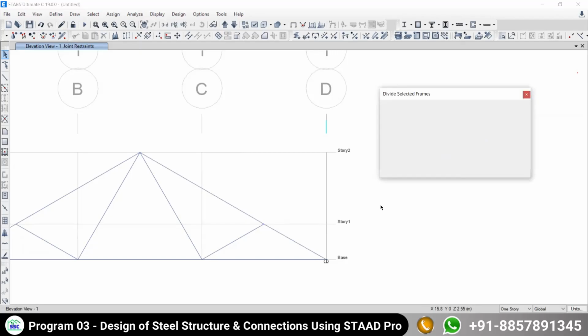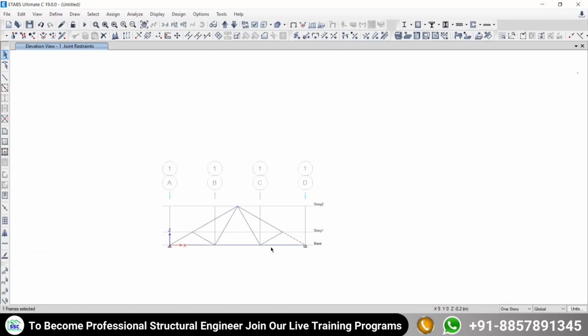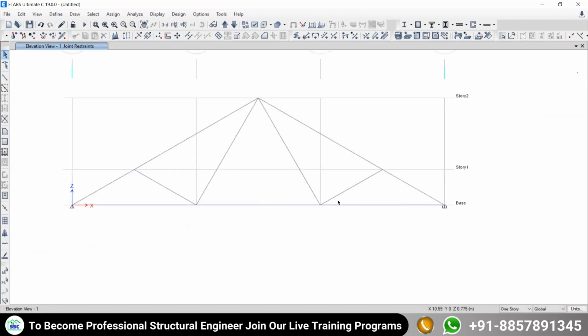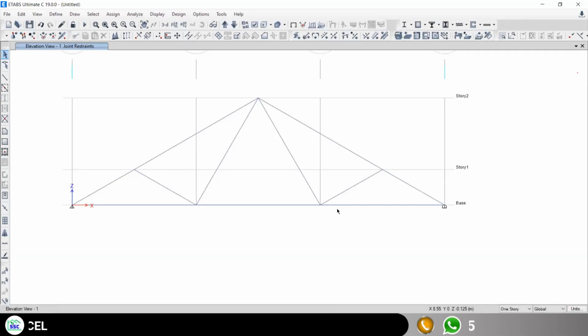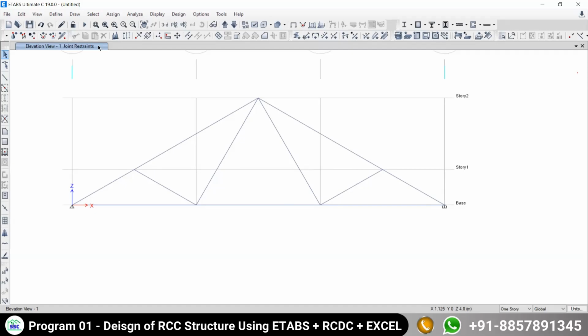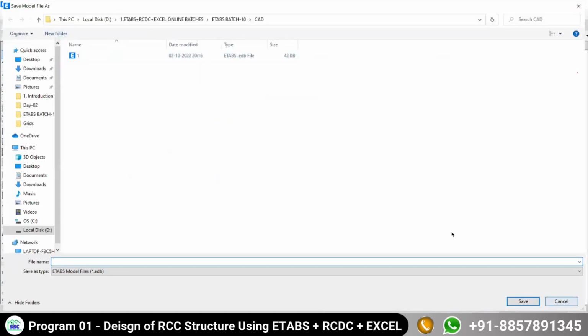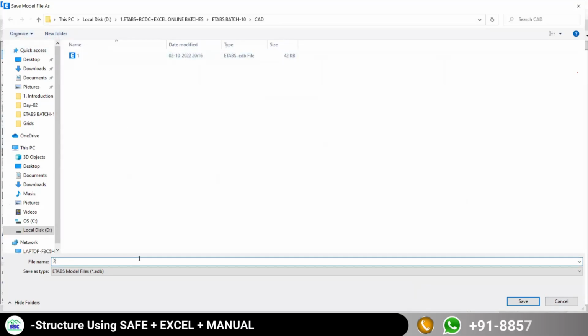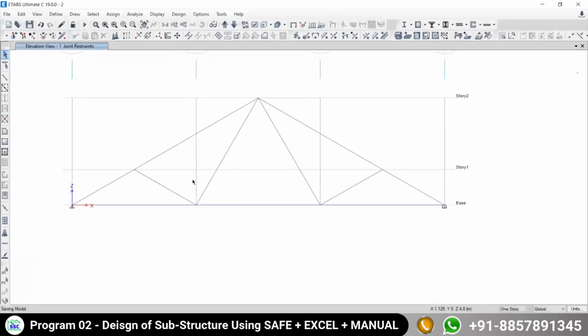Now close it. Yes, sir. Okay, so in this way we have to complete the modeling. In this way we have to complete this modeling. Clear? Yes, sir. Now save this model in this CAD file as 2. Save this model as 2. Got it?